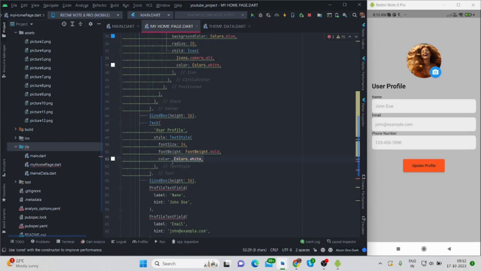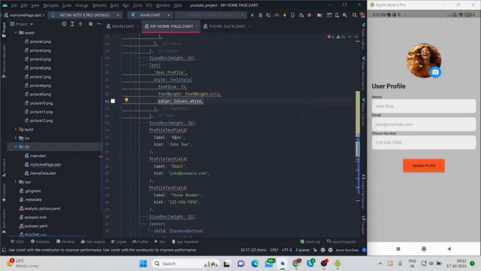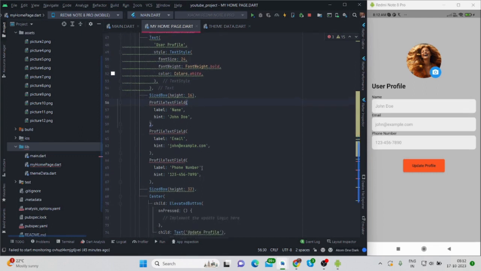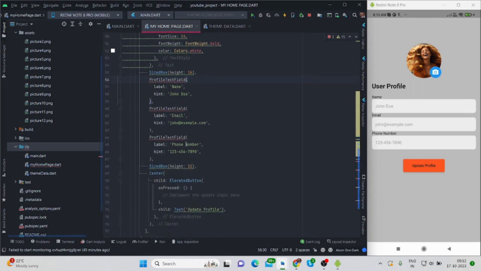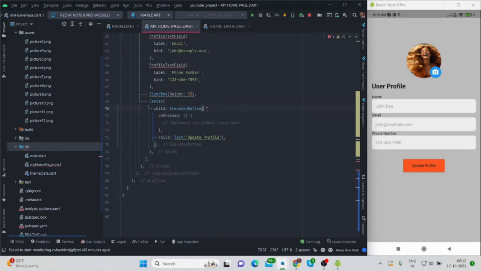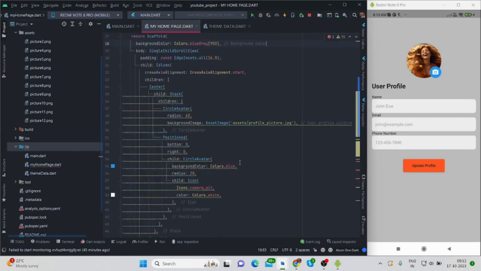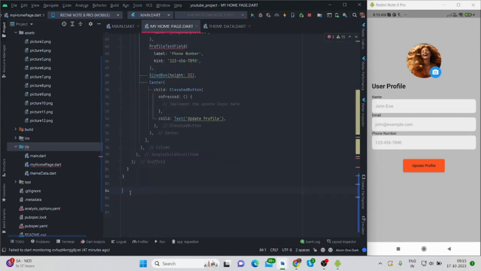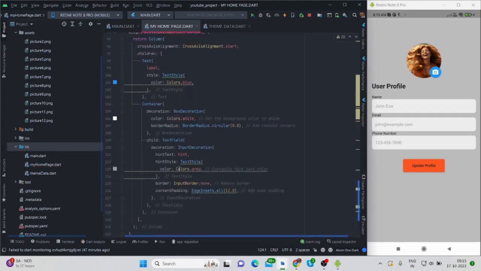Now these colors are static. I am going to change them according to our theme. This is a size box of 16 for this space, then the profile text field. I will create another class for this. These are the text fields, and this is my elevated button. So let's move on.